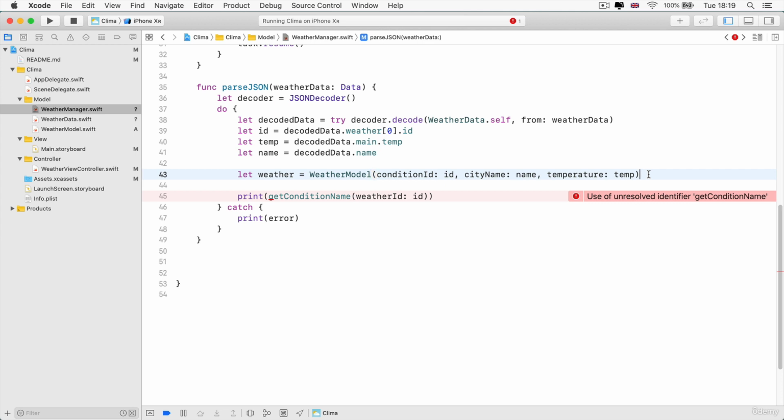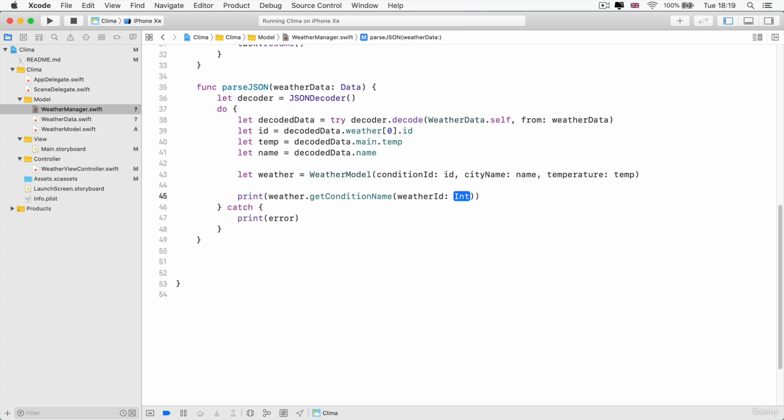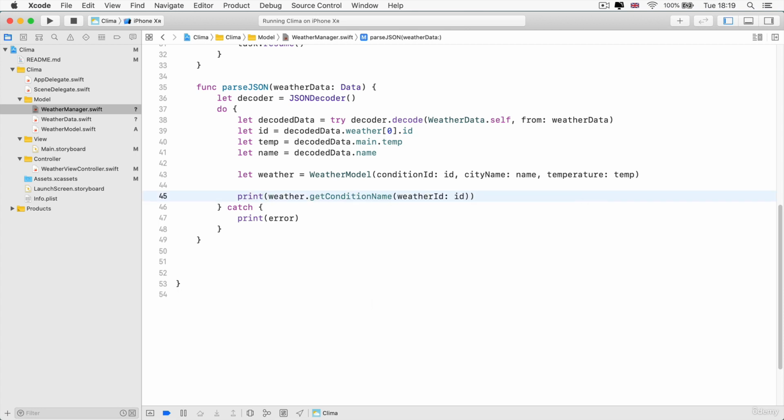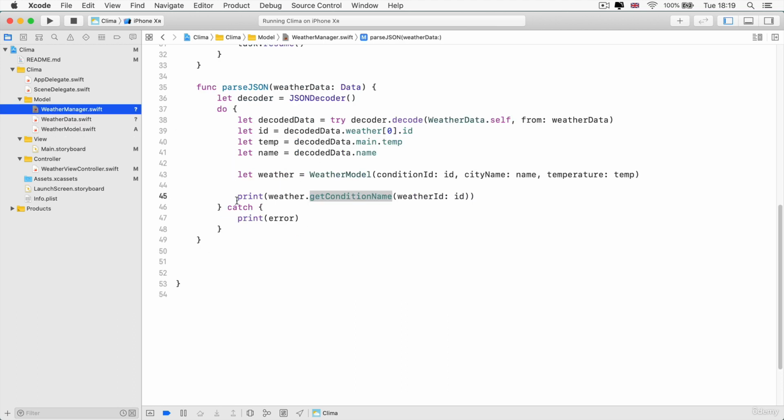Now, if I wanted to get hold of the condition name, then I can simply write weather.getConditionName, and I have to pass in the ID. But wouldn't it be nice if I could just have a property in my weather object that's called conditionName, and it manages to figure out what that should be, instead of getting my weather manager to call the method getConditionName in order to get the ID.